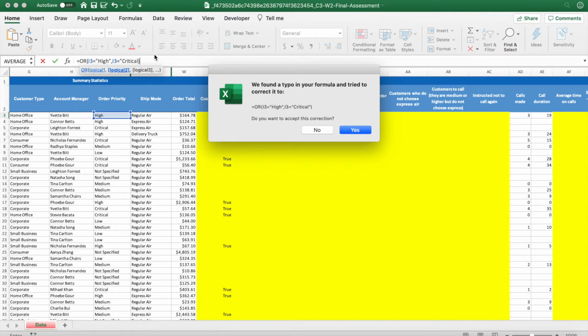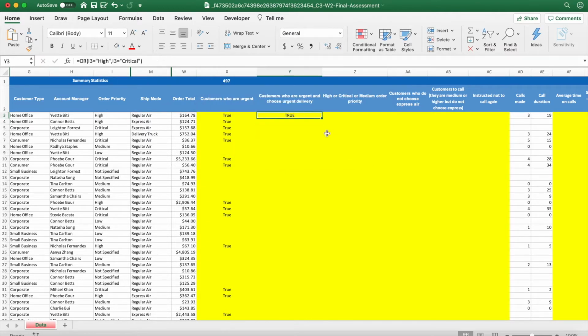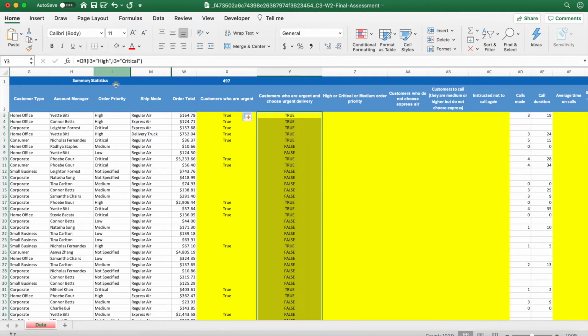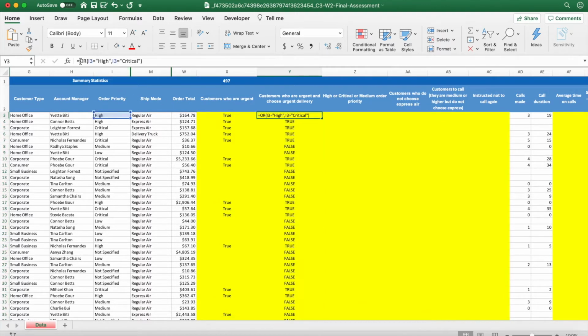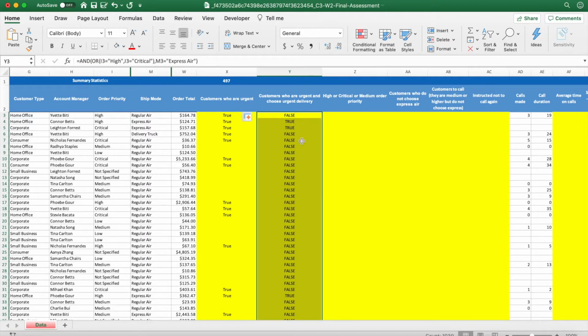So if these are fulfilled, then that's great. However, once again, the equation's not over. So let's go back and then hit AND. At this point, OR means that it could be high or critical, and that's fine. But it also has to have a ship mode of express air. Hit enter. And most of these will be false.